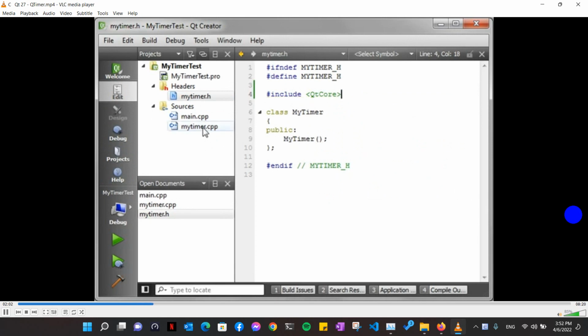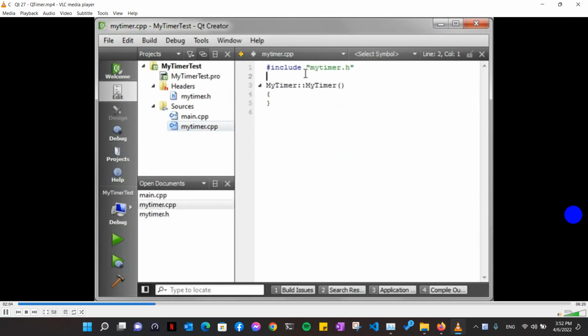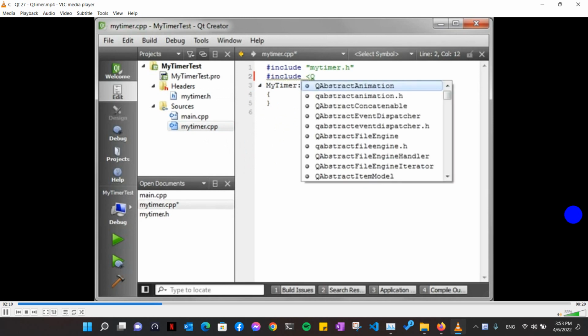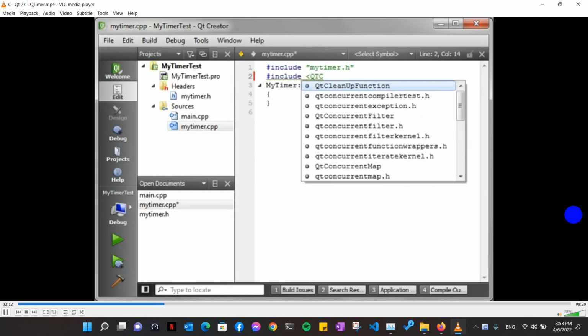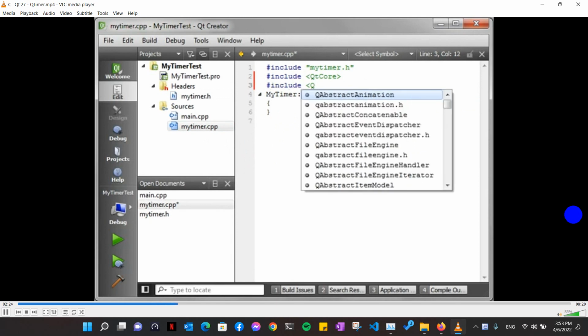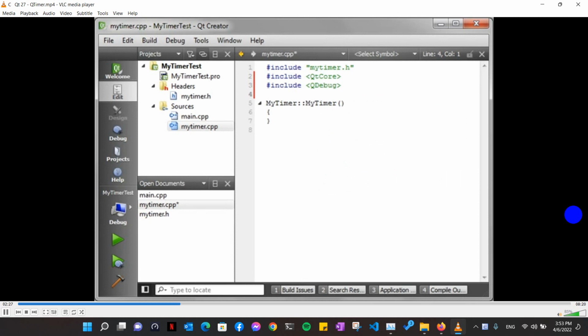And then in the mytimer.cpp, we're going to do the same thing. Include QtCore. Sorry about that, I've got my keyboard set up for Call of Duty Black Ops, so it's doing crazy things as I type. Alright, so let's say include, and we'll just say qdebug.